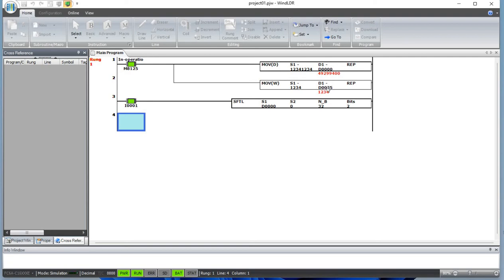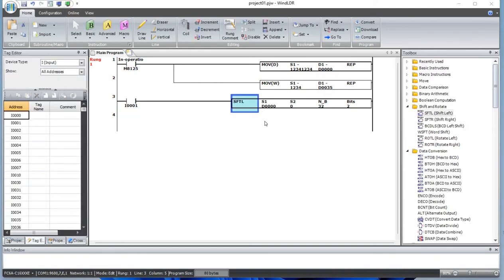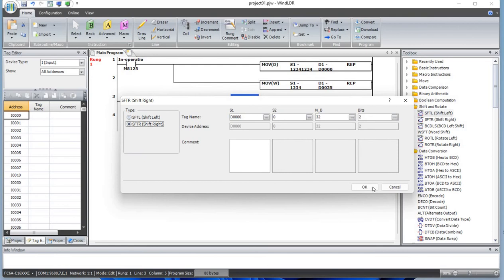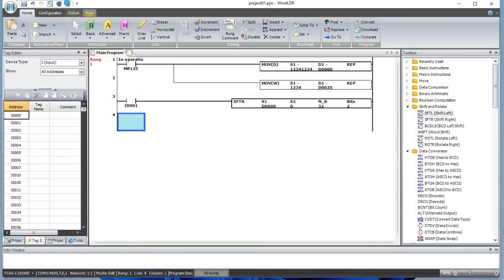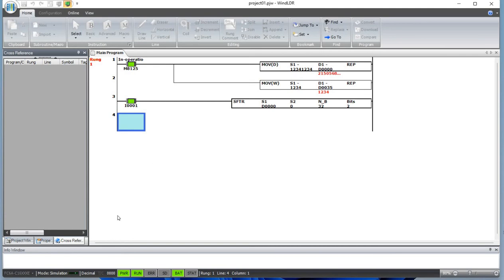Here D1 has not changed. Because of this shift, the D0 value had changed. Using 1 bit or 2 bits, the value got changed. That's how you do shift left or shift right. Let's try shift right here. What happens at that time? You will see changes here again.